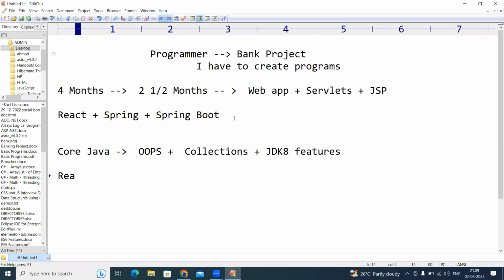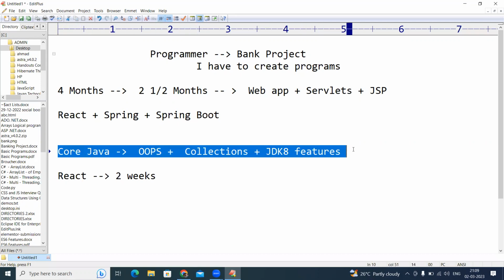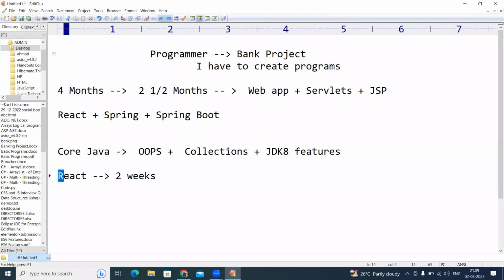Then you will understand React very, very quickly. Even in 2 weeks, you can complete. Okay. So many things will be covered only in core Java to understand React JS very, very easily.